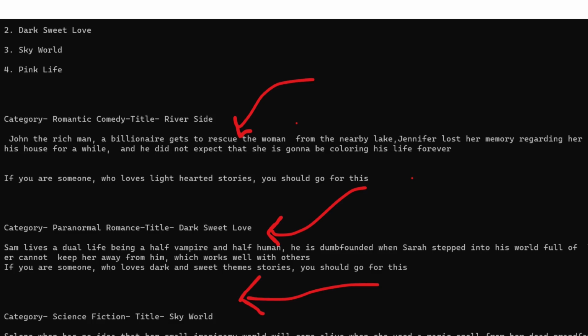The first one you have already read, and the next one is a paranormal romance titled Dark Sweet Love. It's about a half human and half vampire, a person named Sam, and how Sarah makes him feel warm hearted. So if you're a paranormal romance lover, you could just go for this book.